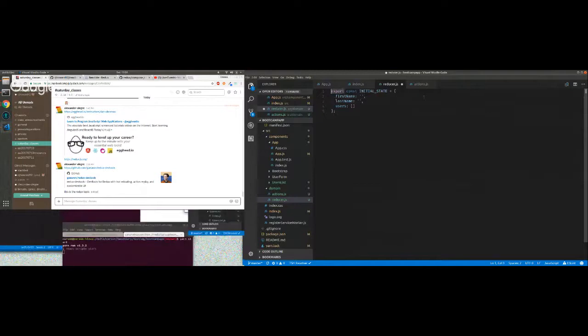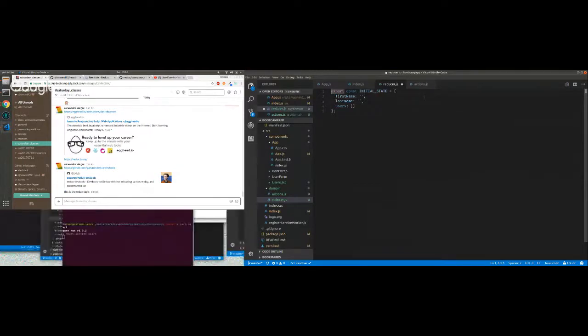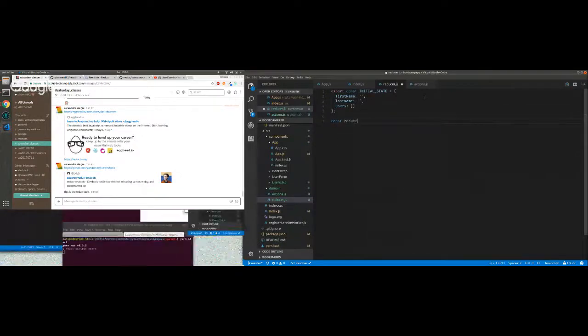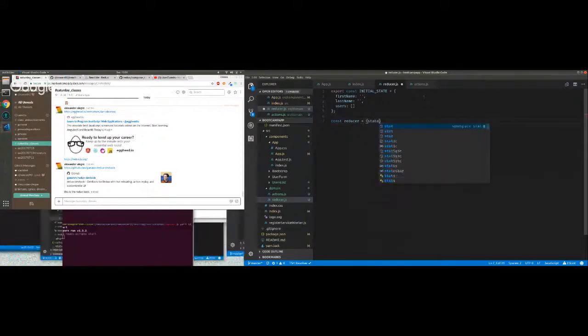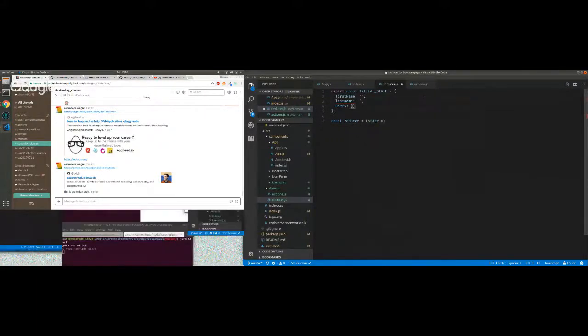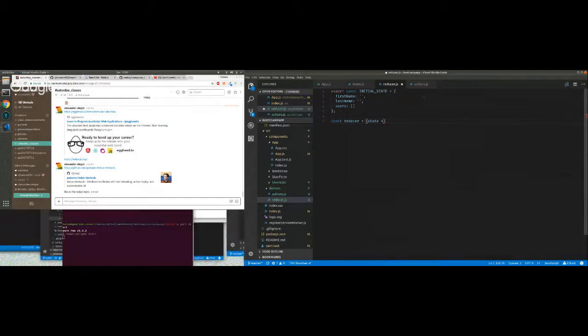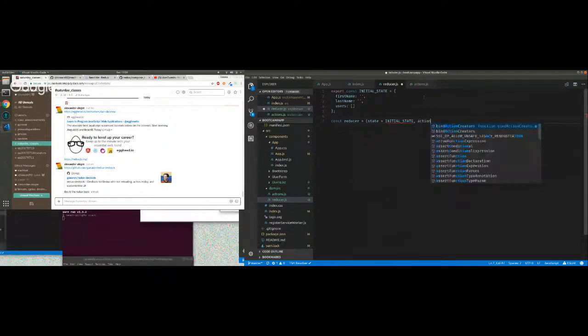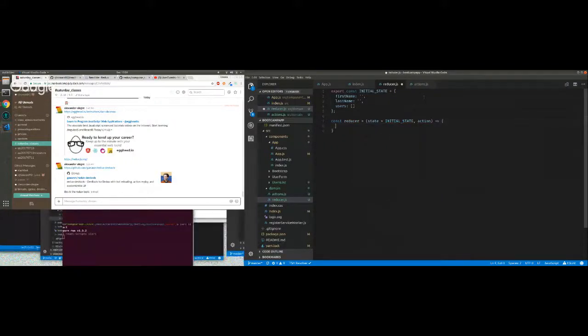That's no big deal. And we know that our reducer is going to take in the state and an action, and return something.